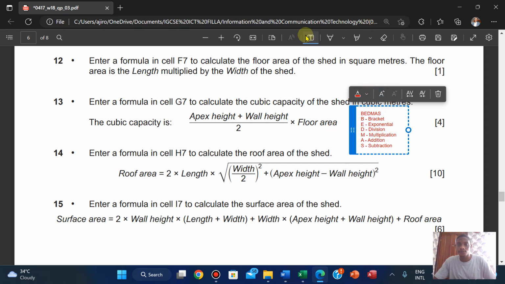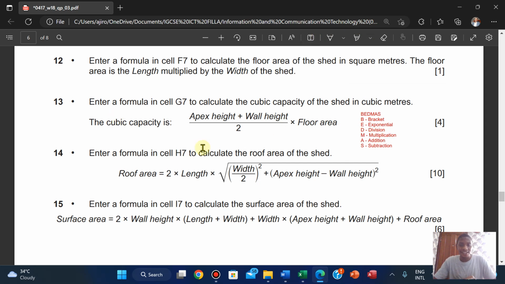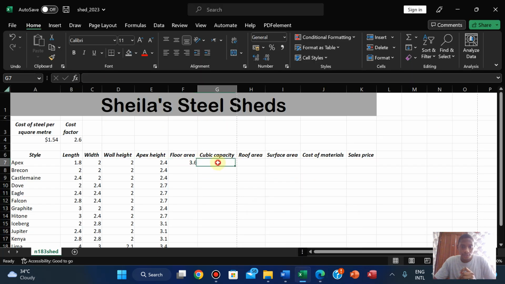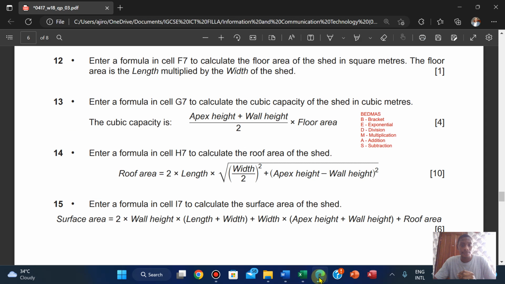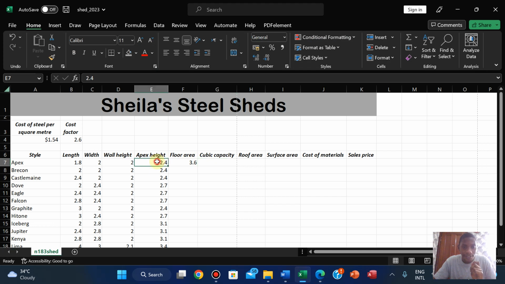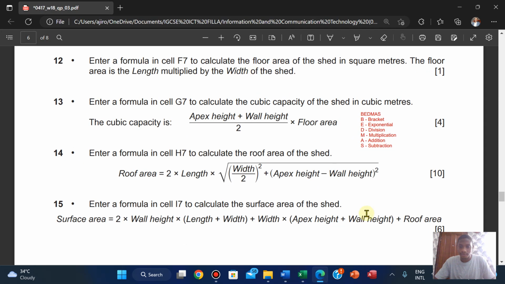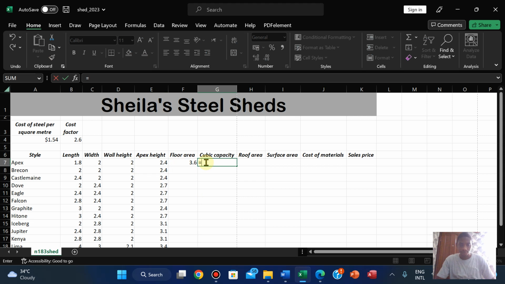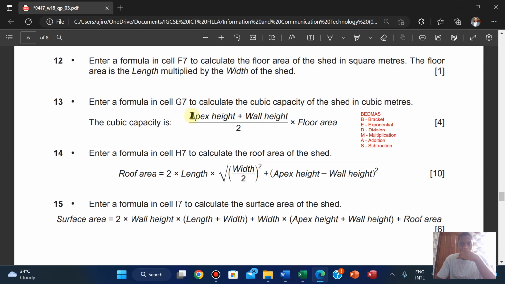All right. So now the cubic capacity is apex height. The cubic capacity right here is apex height. That's the apex height right here. Okay, so we have the apex height, so equals to... now seeing this, invariably this is going to be in brackets, right? Okay, so let's say to apex height.